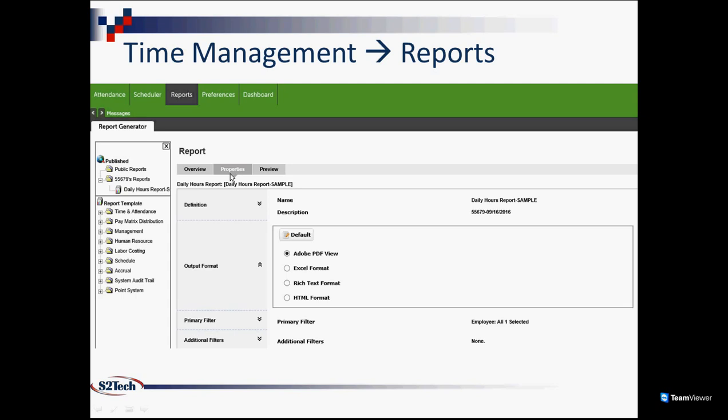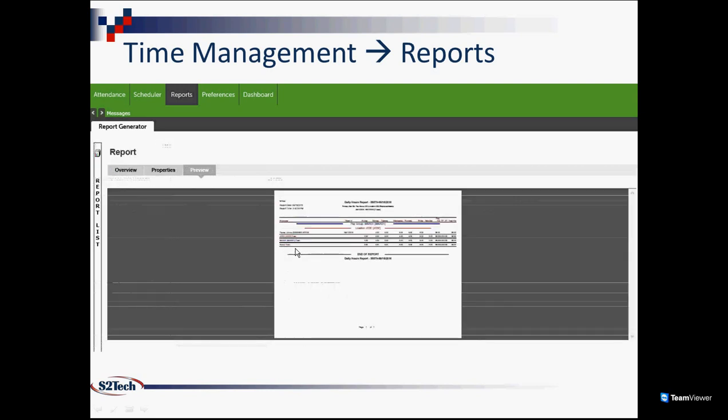And so to actually view the report, you can either click Preview here or click on the report here again, and then you'll be able to preview the report. When you preview it, you're going to see it in the format in which you outputted it. So in this instance, we did it in Adobe. And we can see the PDF report here.